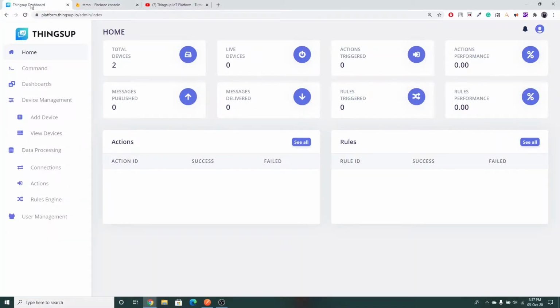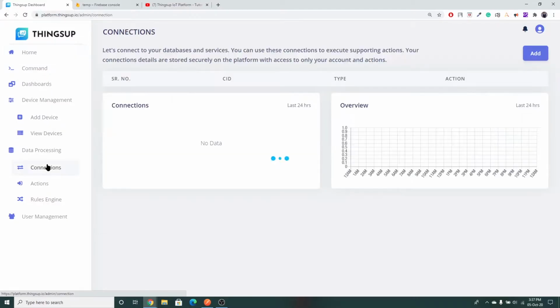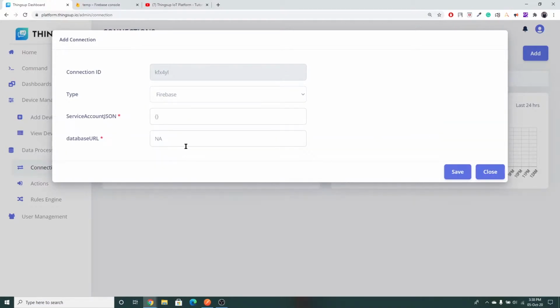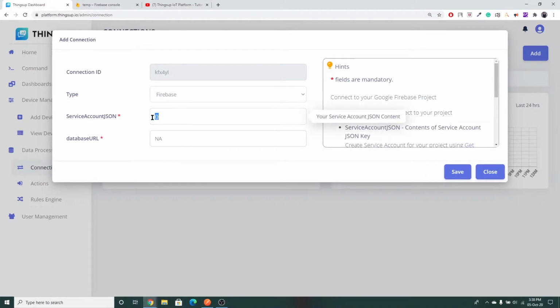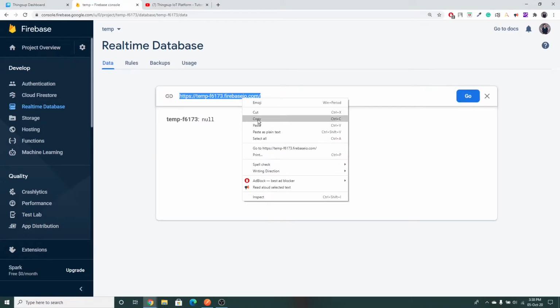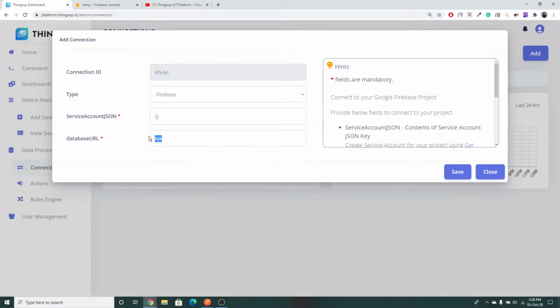Go to the ThingsUp dashboard, click on connections, click on add. Now you need to select the type as Firebase. Here it asks you for service account JSON and database URL. Let's see how to find it. Go to the Firebase database, click on this Firebase URL, copy it and paste it in the database URL.